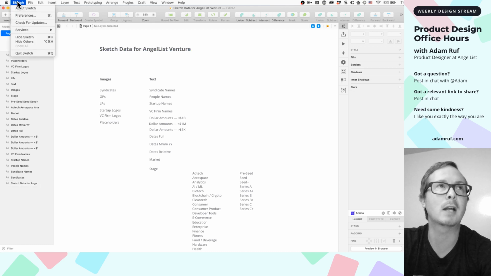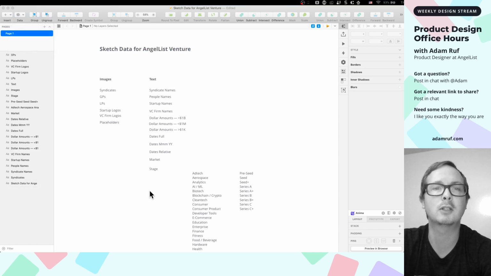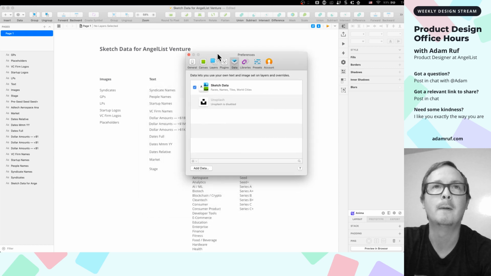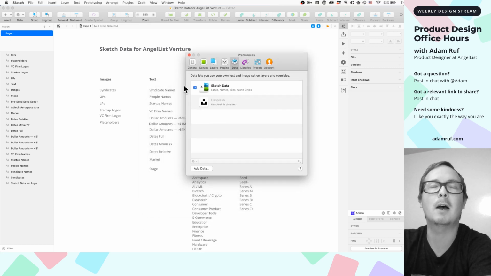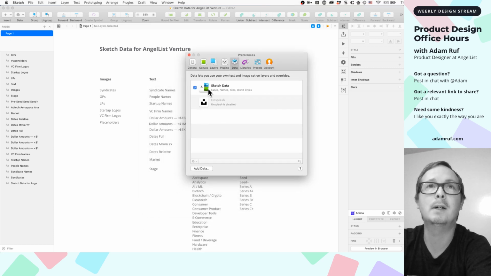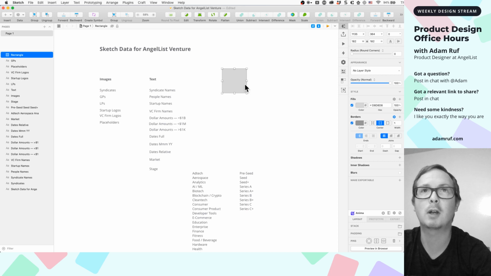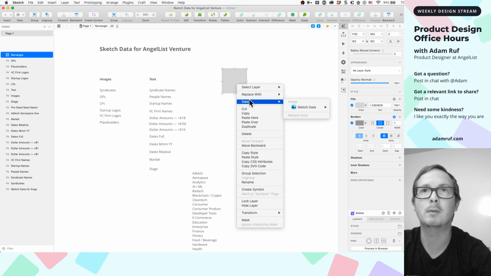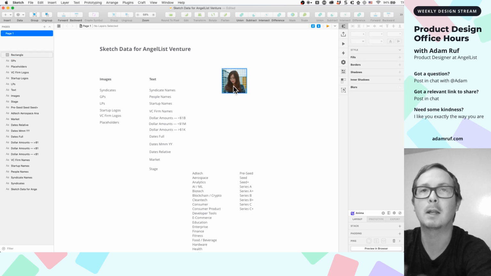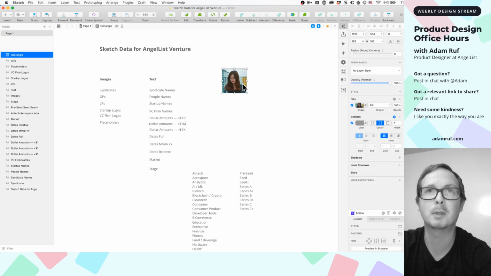So Sketch actually has a feature. If you go to Sketch and Preferences, you can see right now Sketch gives you some default data. Faces, names, tiles, world cities. Actually, I should check that out. Maybe I don't need to do so much for images. Let's try it out. I think the way we do this, we go to Data, Sketch Data, Face, and you put in a face. Okay, it's pretty cool.